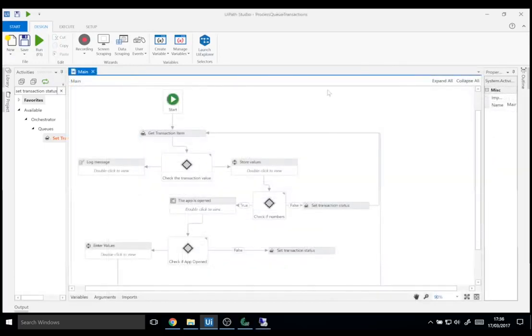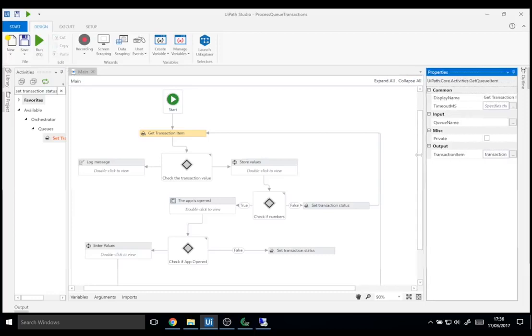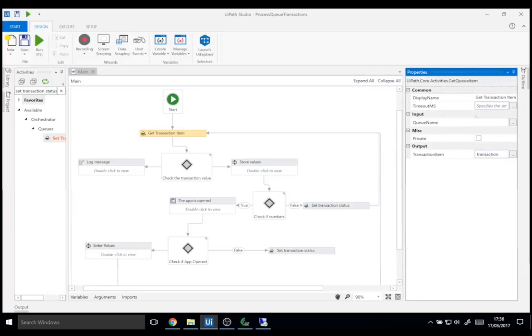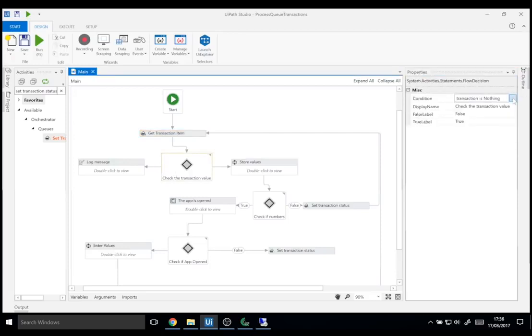Now, let's see how the second workflow was created. We started with the Get Transaction Item activity. Now this activity requests an item from the queue. If there are no new items and no items to retry in the queue, the getTransactionItem activity returns a null value. So this is something that we need to check. If that's the case and the robots reach the end of the queue, they will log a message.